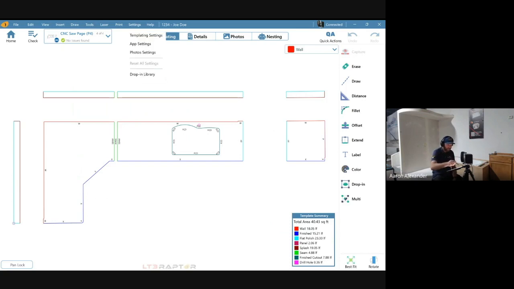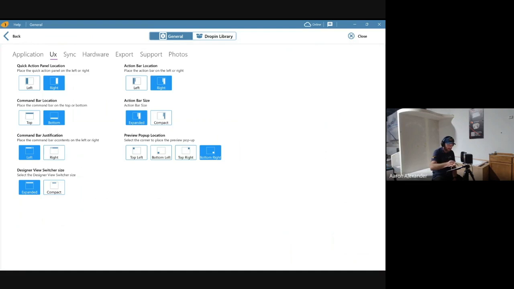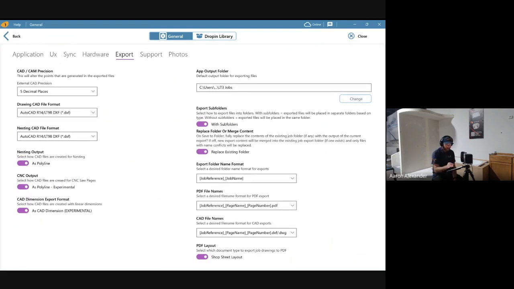If you go to settings here, and you go to export, this little button here, top right, under app output folder, that's where it's going to be saved. That's where you can change this. And then export folders. Select how to export into folders with subfolders. They get all their own little folders. Okay? You could turn that off, and then every document is just going to be in that one folder, not separated and sorted like this. However you guys like it. So we try to give you some options here, right?